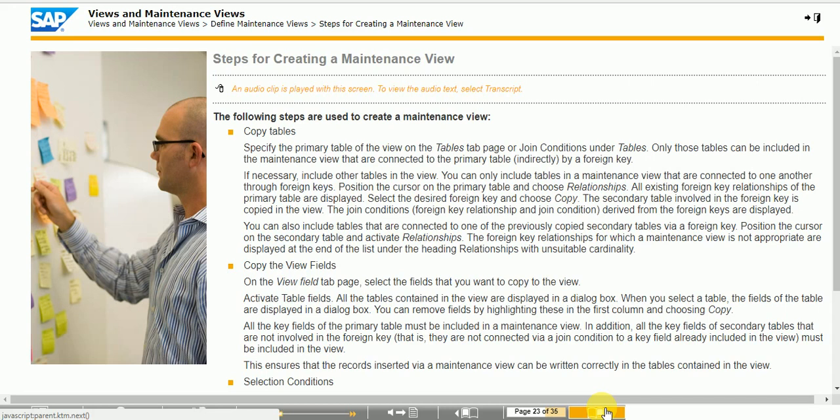The secondary table involved in the foreign key is copied in the view. The join conditions using foreign key relationship and join condition derived from the foreign keys are displayed. You can also include tables that are connected to one of the previously copied secondary tables via a foreign key. Position the cursor on the secondary table and activate relationships.